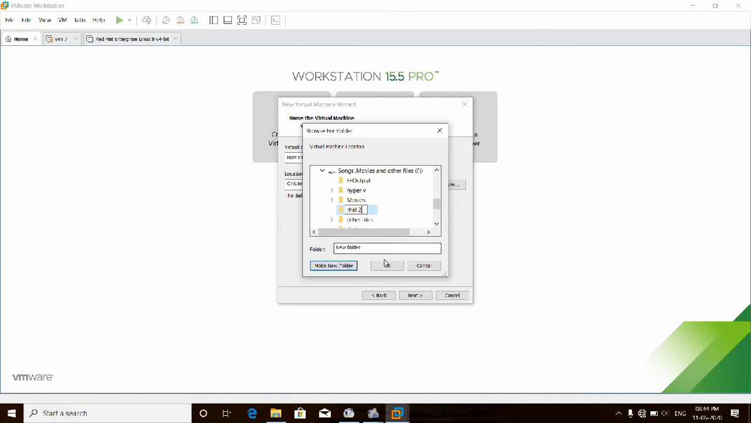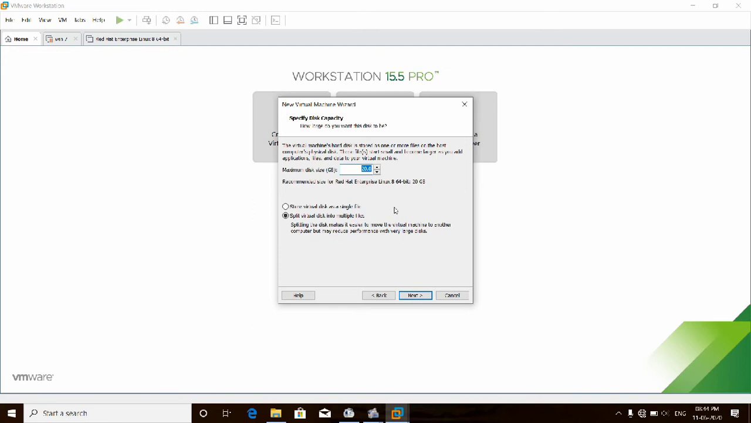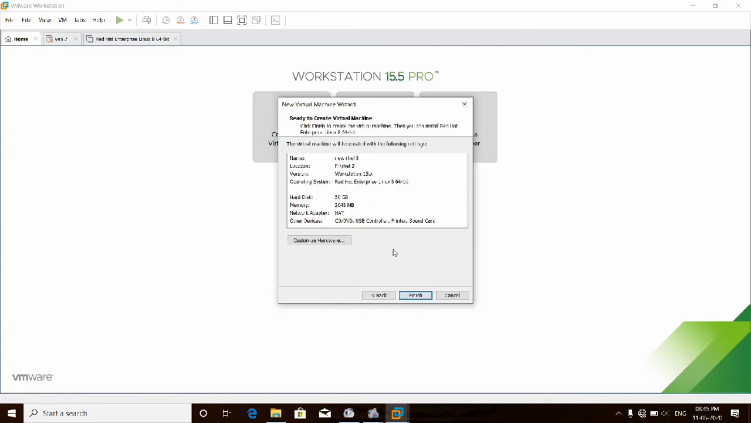So I will click again. Now in RHEL it will install. This is my location. You can choose any other location, whatever you want. Now you can give the disk size, 50 GB, 60 GB, whatever you want. And split it into a single file, because it is very good to keep it in a single file. Splitting into multiple files will make some difference, or it will be difficult to use. Now click next, and then click finish.